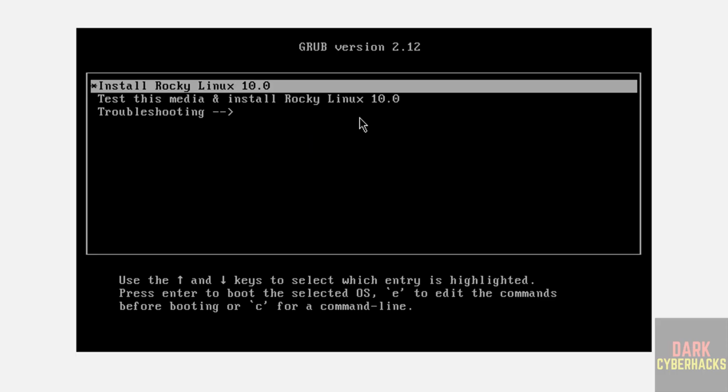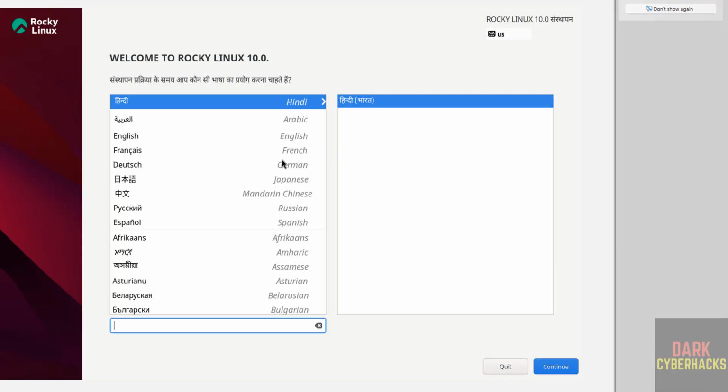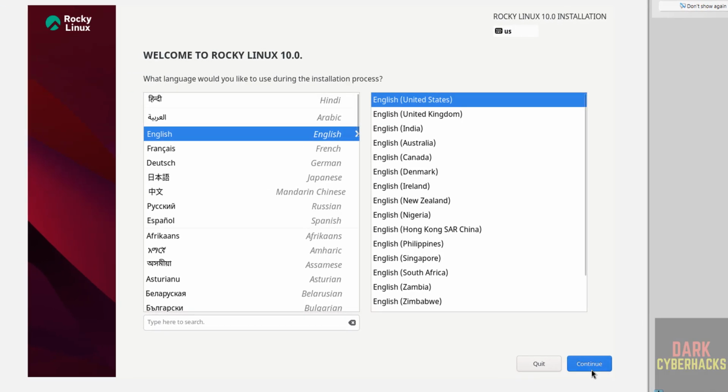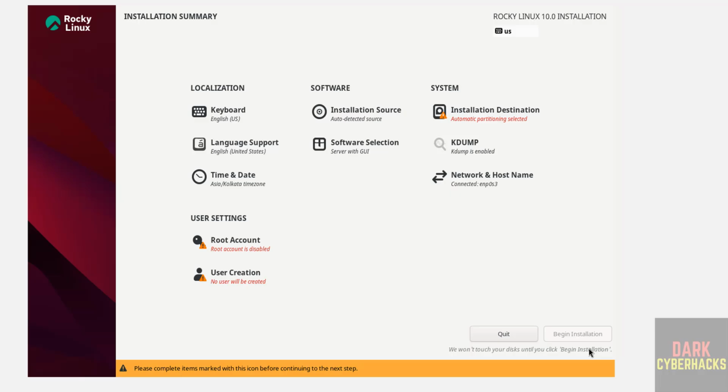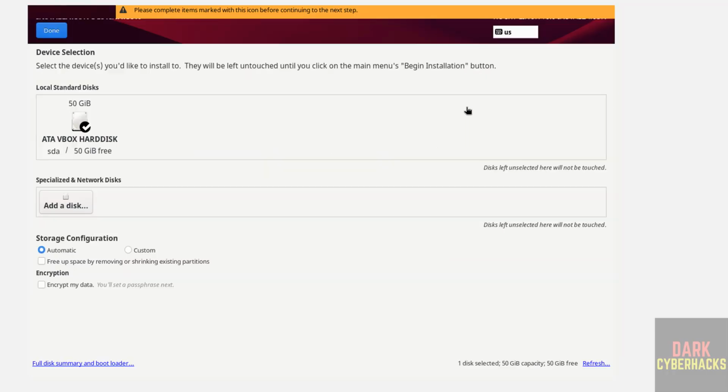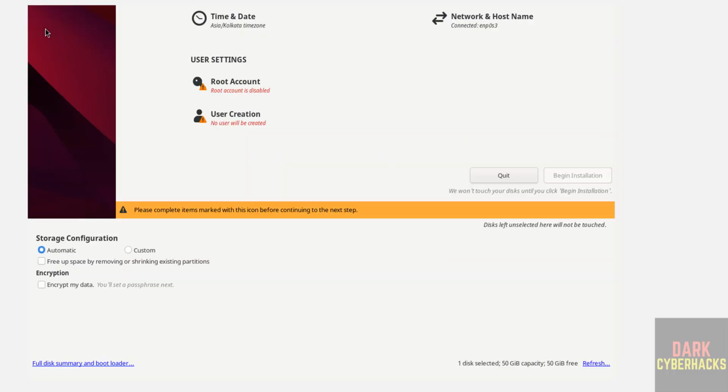Use up and down arrows and select the first one, that is install Rocky Linux 10.0. Hit enter. Now select the language and click on continue. See here the begin installation has been grayed out. Why? Because the options that are marked must be configured. So click on installation destination. I will go with the default one.